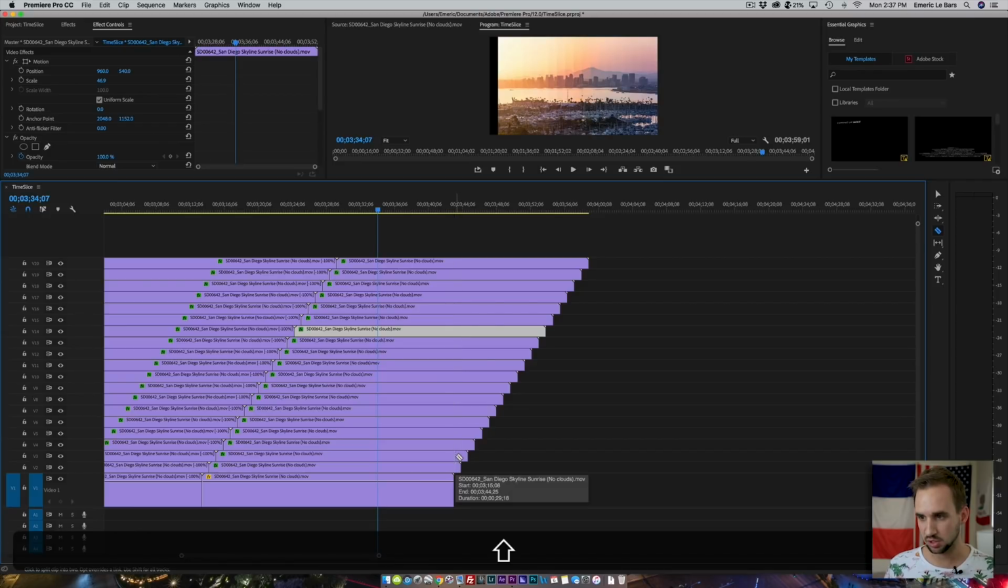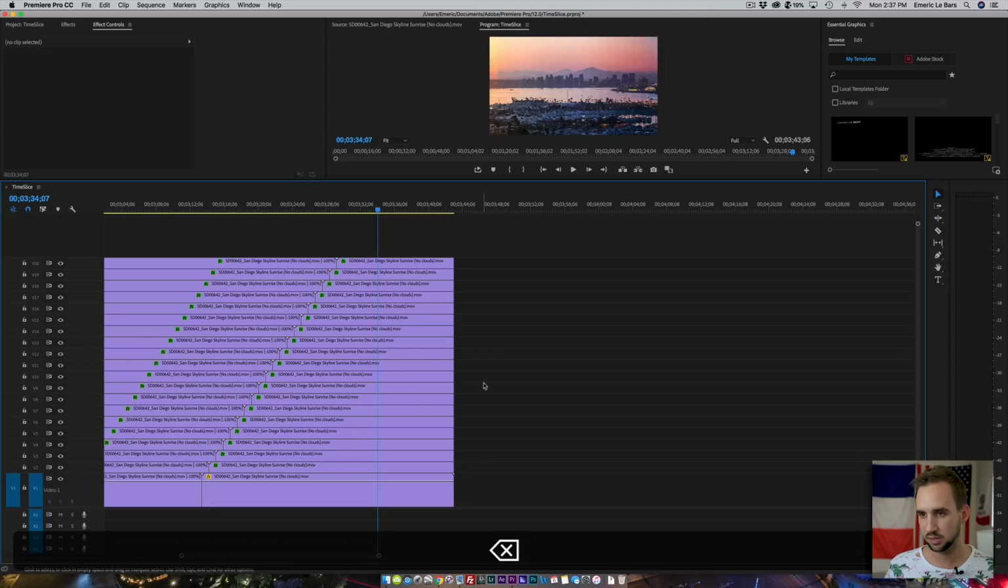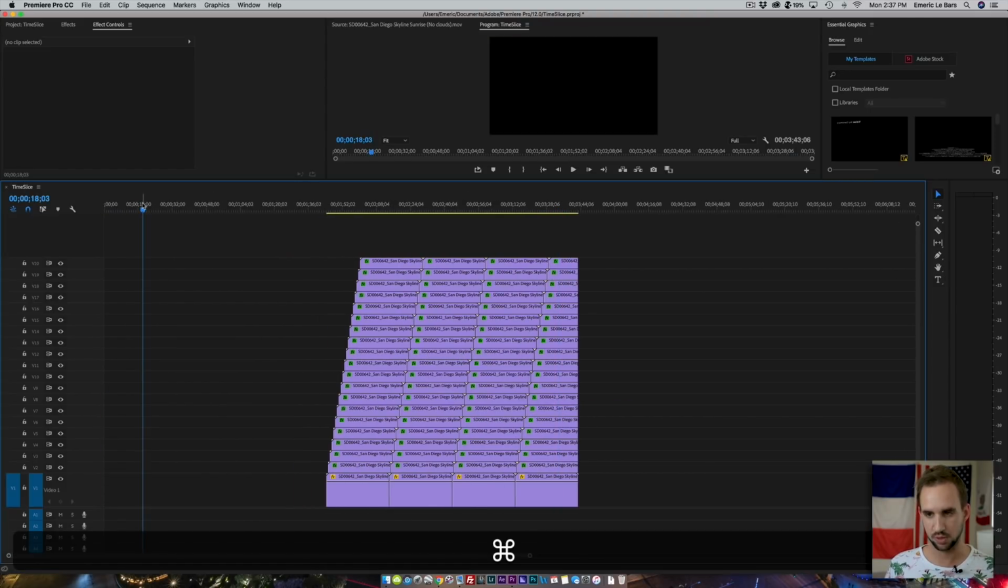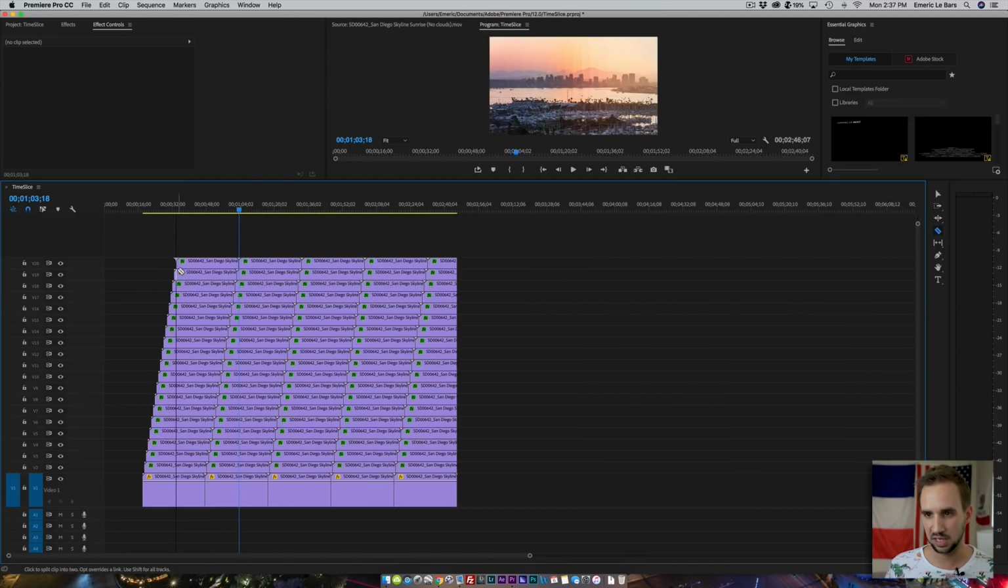And if you hit shift on your keyboard, you can cut all the layers at the same time. Then I'm going to select this and cut there. Okay. Now I'm going to do the same at the beginning. I'm going to copy up. And then the first clip starts right there.